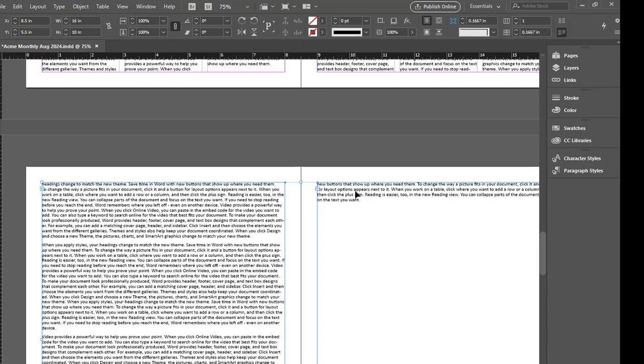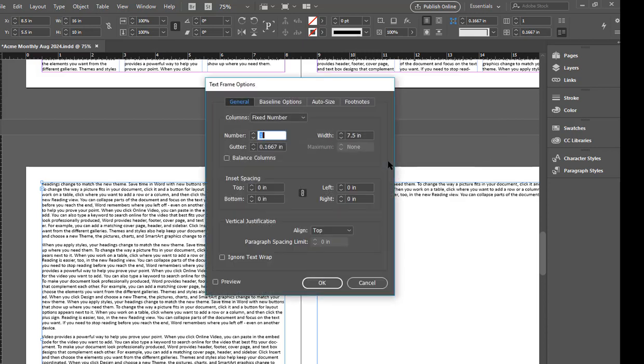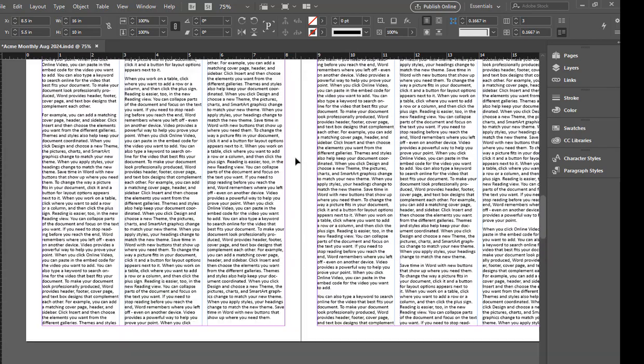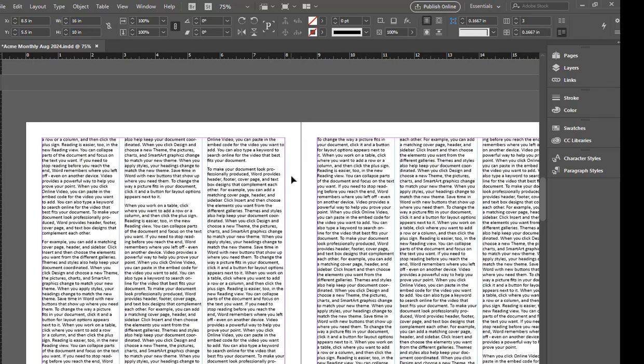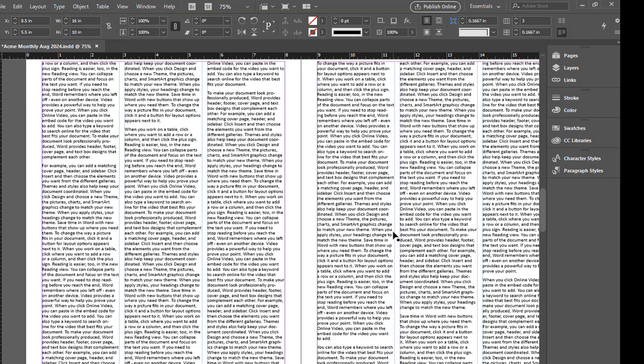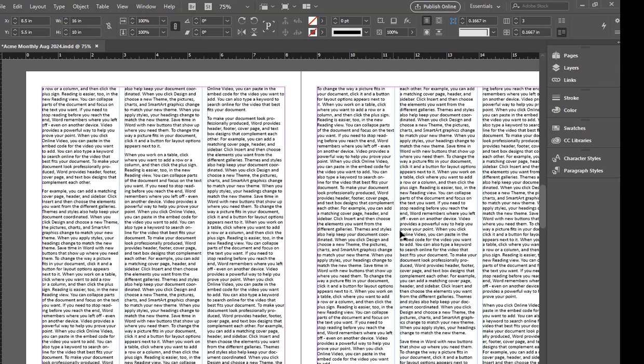I selected both of them here, right click, text frame options. So everything is all done. I could have highlighted all of these at once. So we've got that done. Now I want to add a graphic, and I always keep saving my work as I go along.